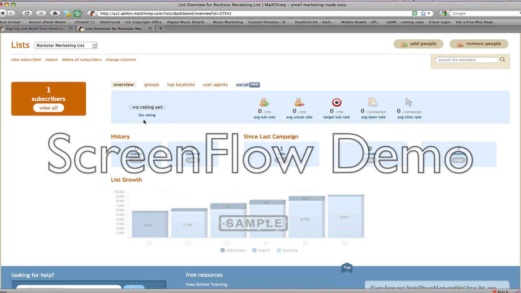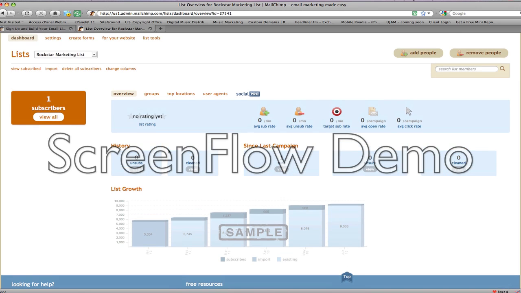Anyway, you'll see that there are all these stats up here. Those will fluctuate in time. Your history and your last campaign, and then your growth, which is a sample graph here, but it'll eventually be a real one. So what you're going to want to do is come over here to the tab called Import, and click on that.